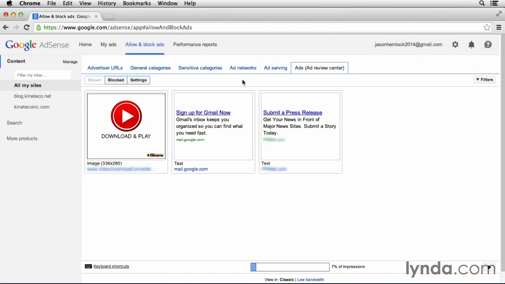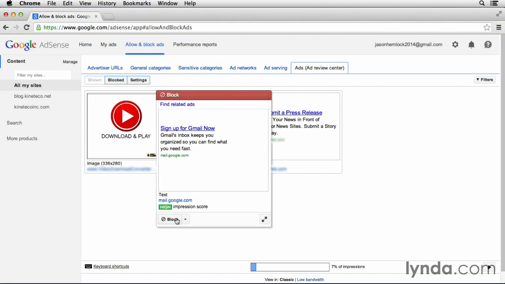To block one of the advertisements, you can mouse over the ad and click on the Block button at the bottom. At the same time, maybe this advertisement is showing up in different locations on your website and in different formats. So what you could do is click the drop-down arrow to the right of Block, and you could block the entire AdWords account, which means any ads that come from that account will no longer be displayed on your website.